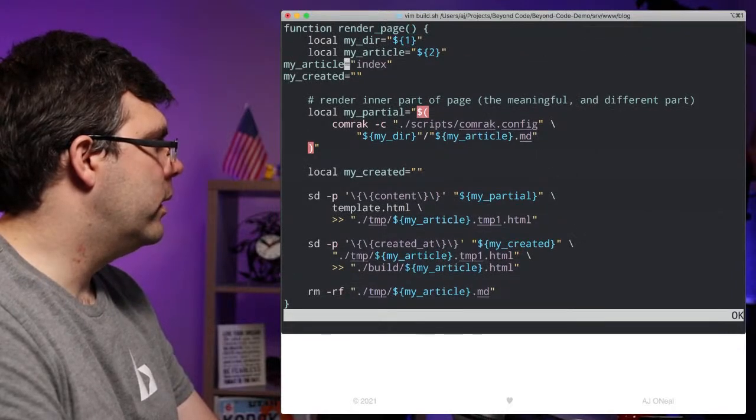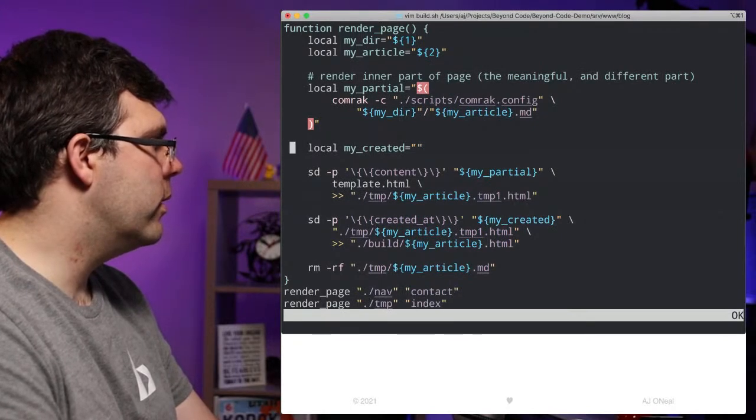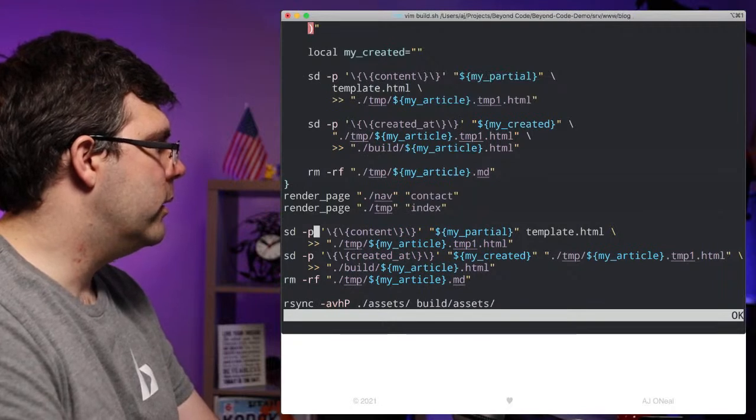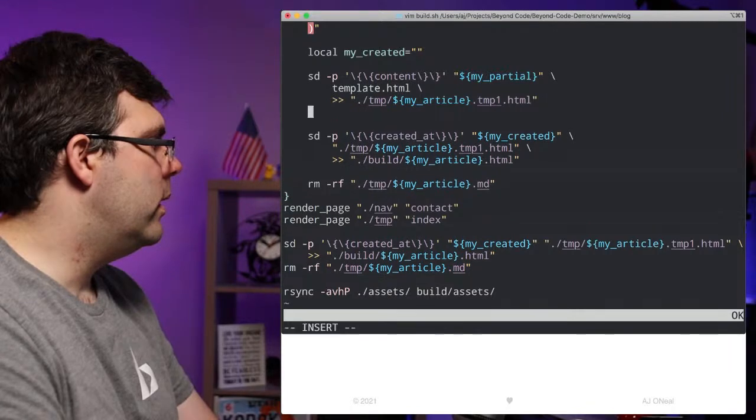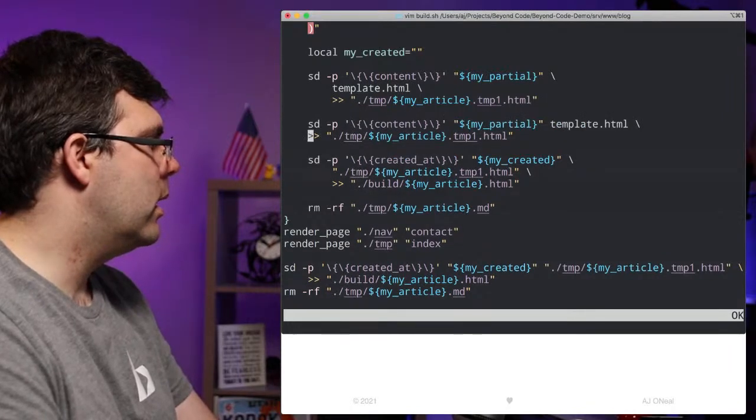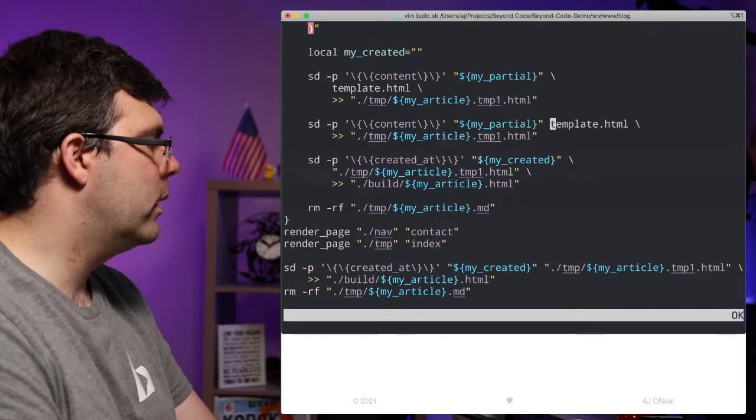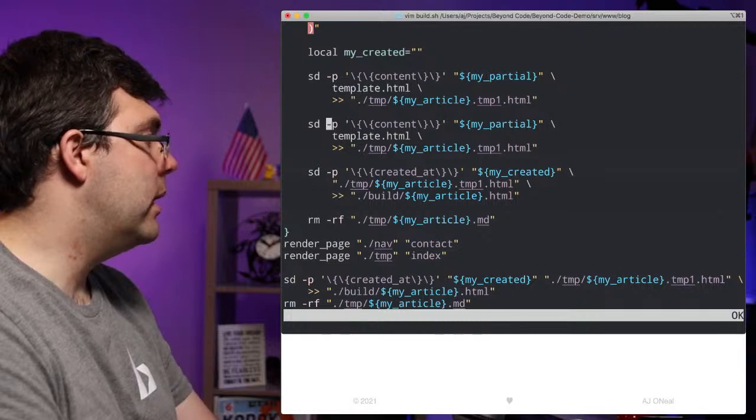My article, we're already covering that. That variable's already taken care of. Local, my created, that variable's already taken care of. Okay, now let's look at these two commands. I'm going to cut that and then paste it right here, and just kind of look and see. Do these look to be the same? They look to be exactly the same.